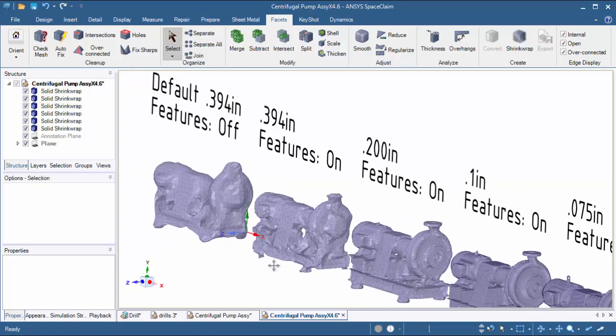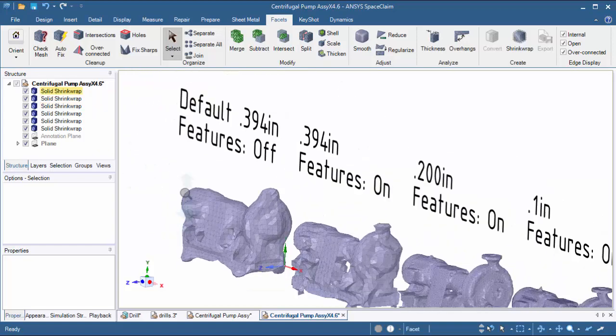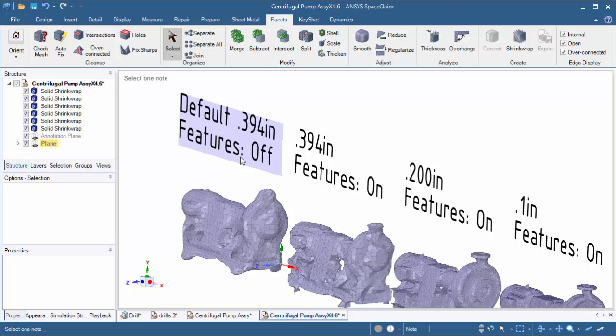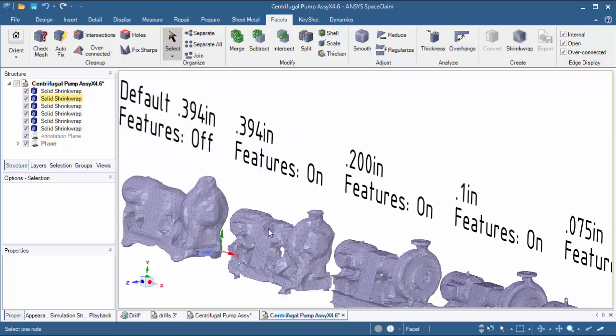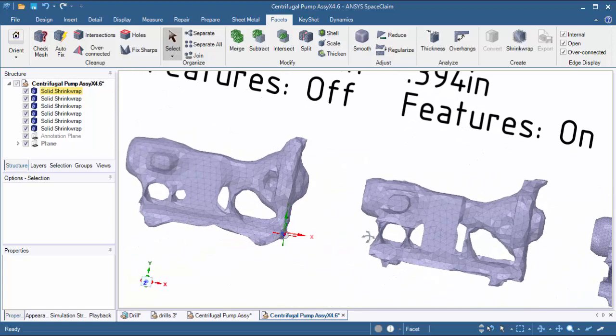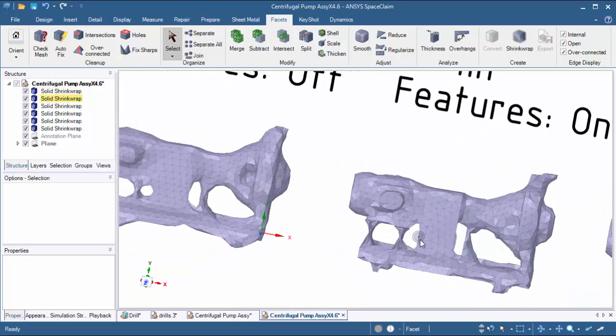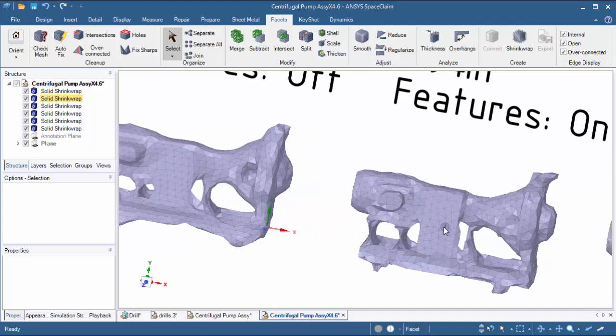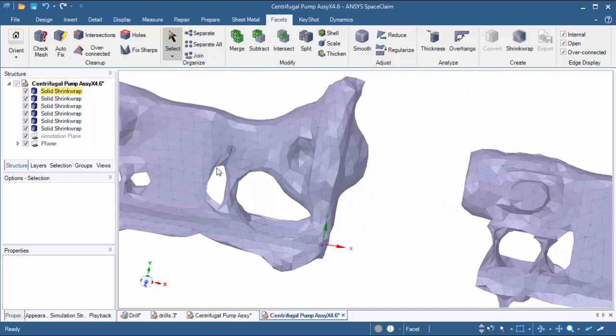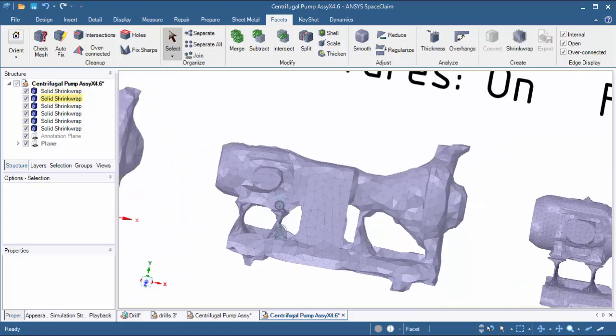And this model, by the way, is actually scaled to 6 inches, so the resolutions might be a little different. But notice that here I pretty much did the same settings as the other one. Default 0.394 with the features off, 0.394 with the features on. You can definitely see some more definition, especially on this cover right here. You don't get any straight edges, but here you do.